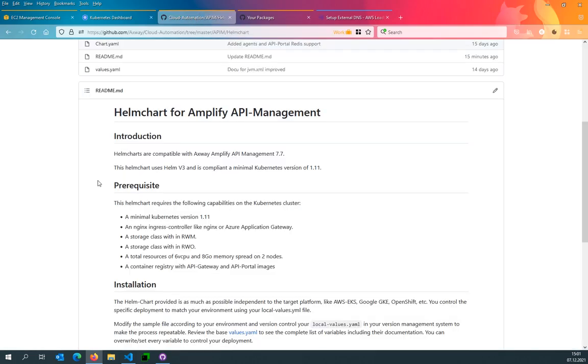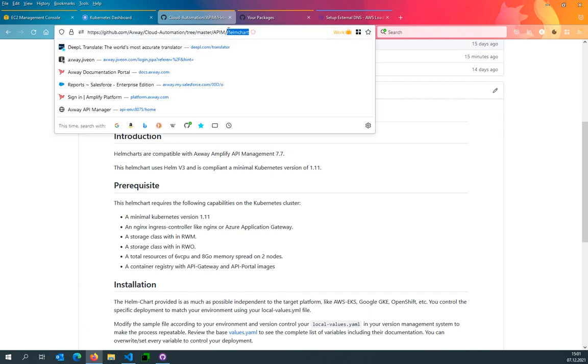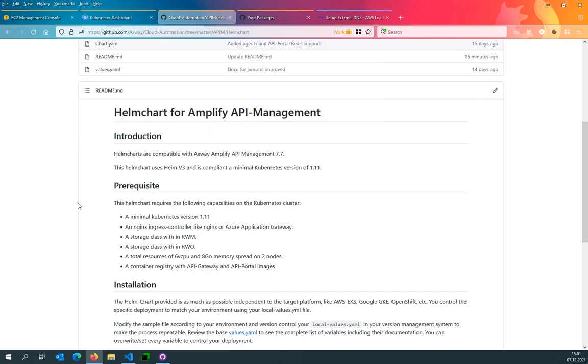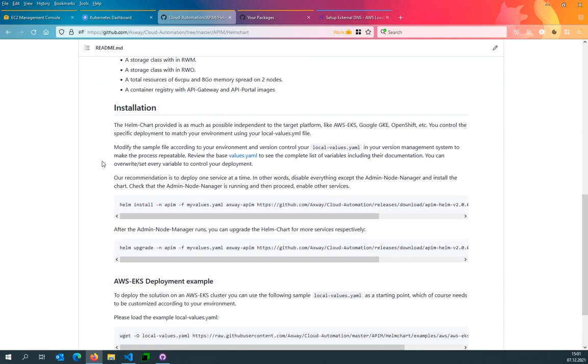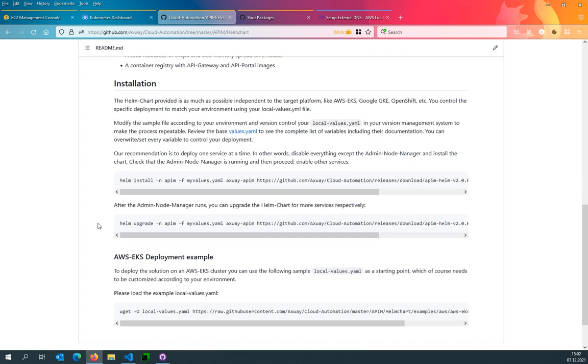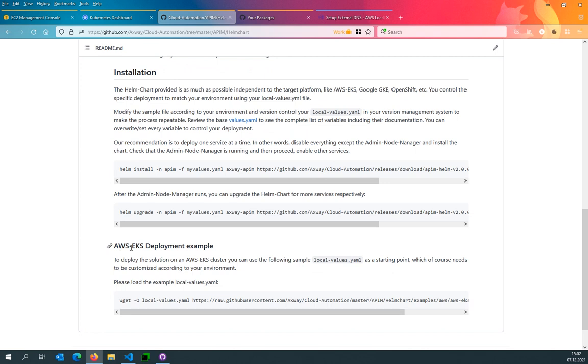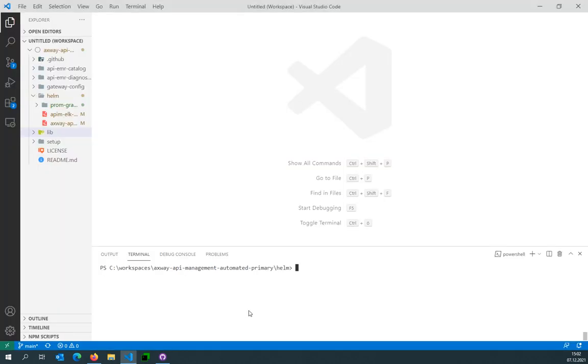So this is the page I'm using as a reference, or the documentation. This is the API Management Helm chart from the GitHub repository Axway Cloud Automation. And here I'm going to get started. I go straight to the installation, to the AWS-EKS deployment example, and here it's saying that I should use the local values YAML file. So let me download that YAML file, which is the recommendation.